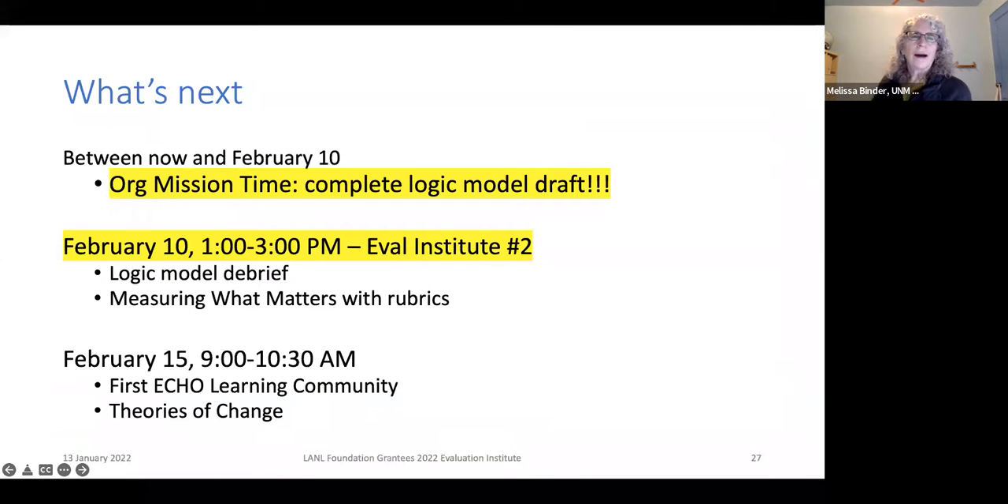Okay, so what's next? Between now and our next meeting on February 10th, we'd like you to take an hour and a half to 2 hours in your organization, ideally with other people, more than one person, to complete your logic model draft. The first thing we will do in February is let people share in the small groups any questions you have about the logic model.